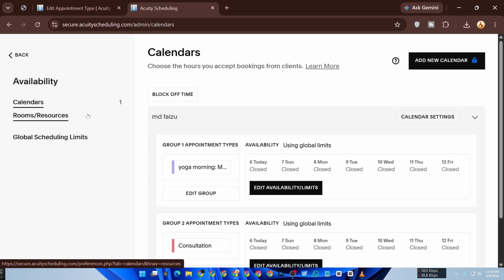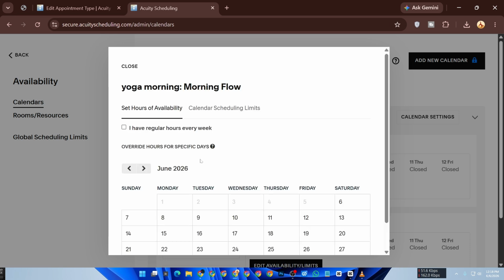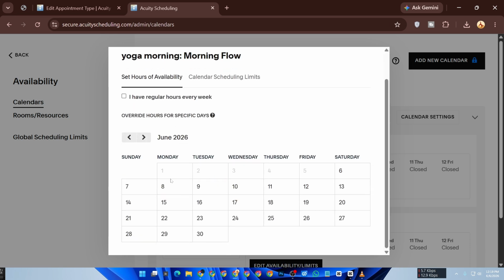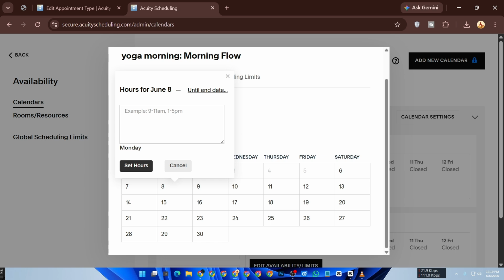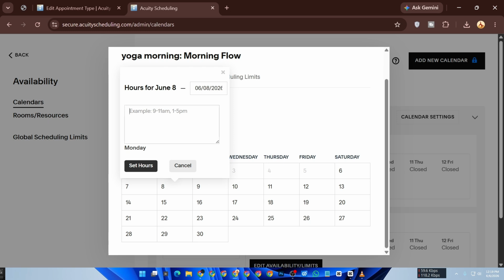Next, go to the availability section for that staff member. Here, you can set working hours for each day of the week. You can define specific time slots such as morning, afternoon, or evening shifts depending on their schedule.